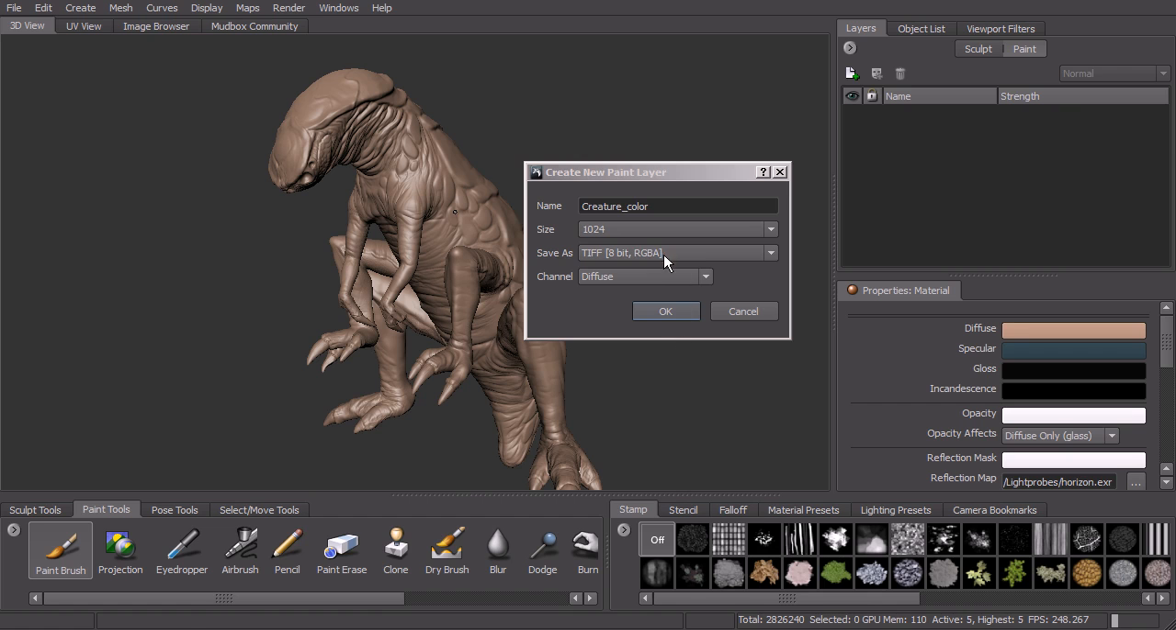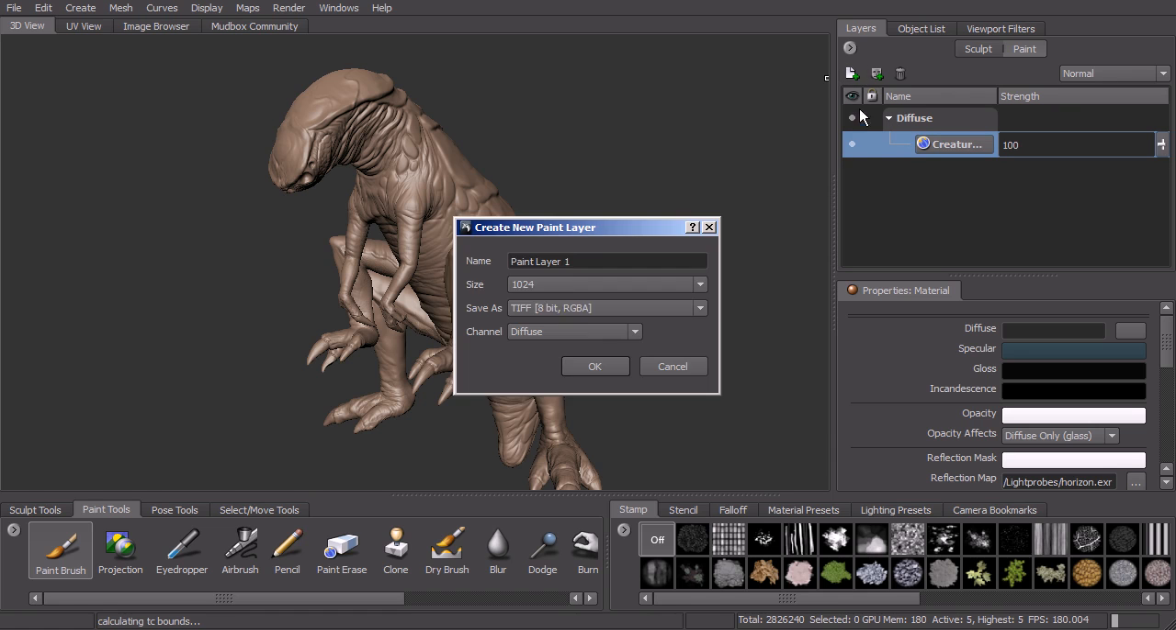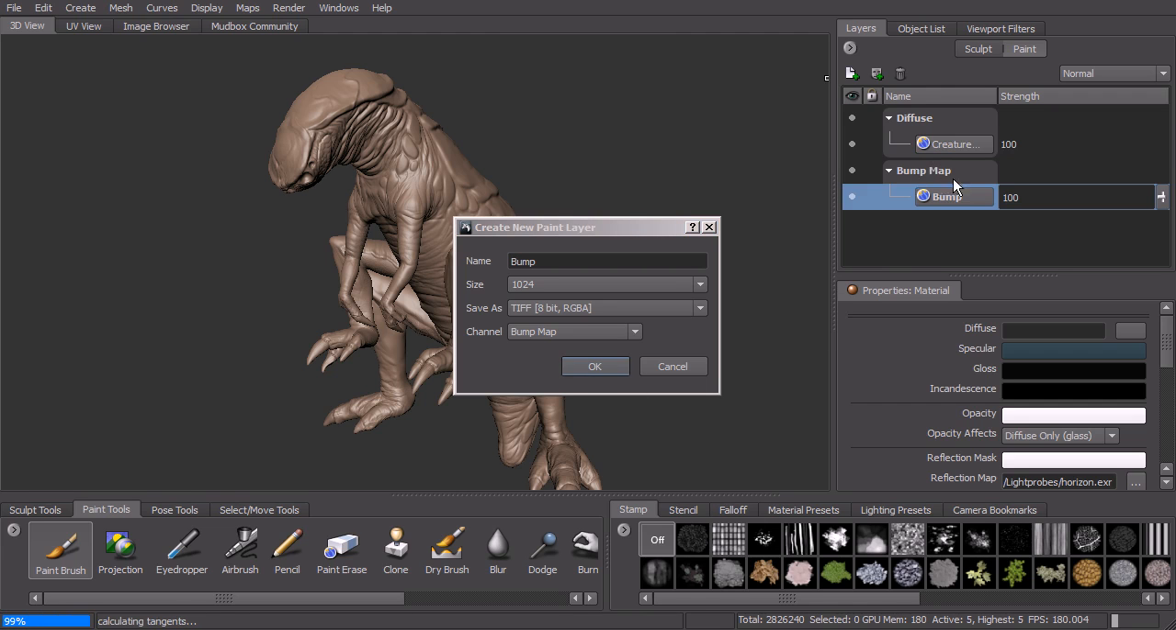So it's going to create our new paint layer, which you can see here, and it's inside this diffuse group, which we can open and close. If we wanted to create a new layer, go to new layer, and we could call this something like bump. Choose the size and the format, and then we can change this to bump map. Say OK to that. That'll create a new paint layer within this bump map.